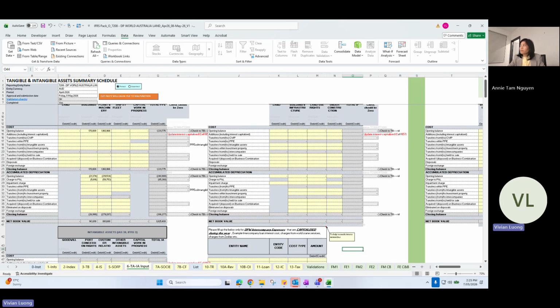For Landside, we only have fixed assets, as I pretty much cleaned up everything. So we don't have anything under assets under construction.